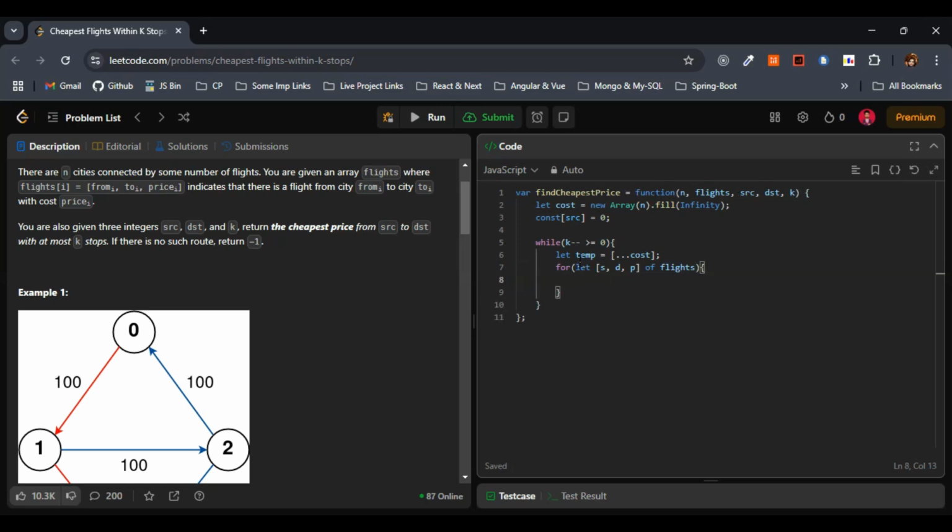So if the source city has been visited already, and if it is not infinity, in step 2 we came to know that the final cost array was 100 for the source city. It was 0 initially, and in the next step it was 100, then 200, then 700, right? So step by step, if the source city has been visited, is not infinity, and the cost to the destination is cheaper, then we have to update it.